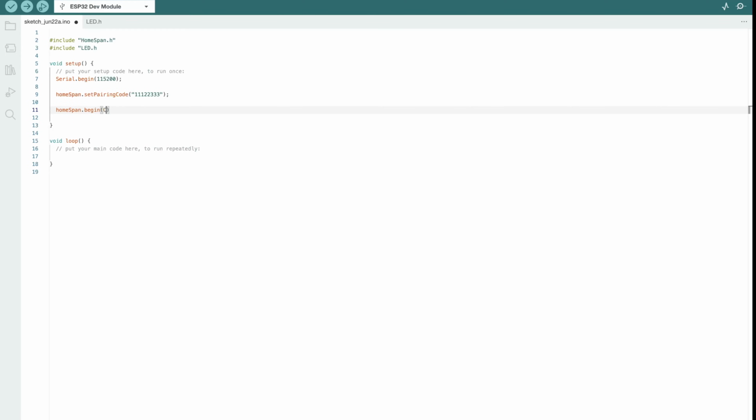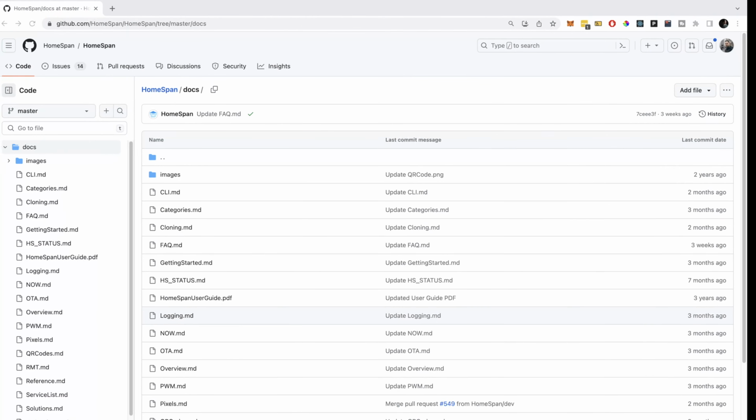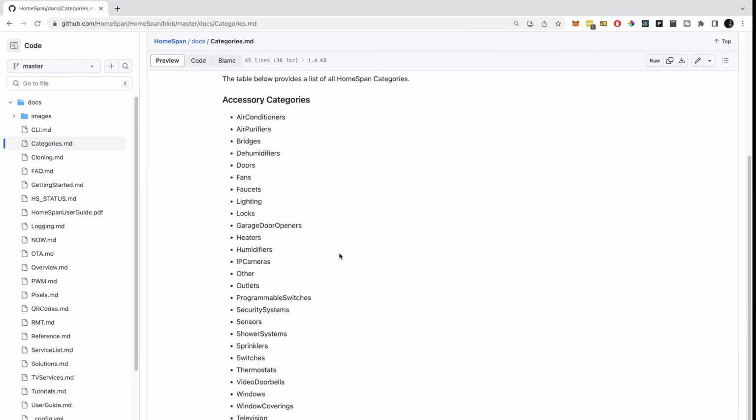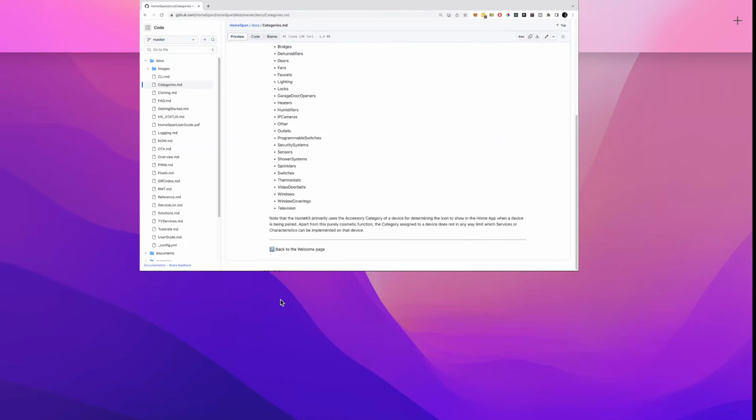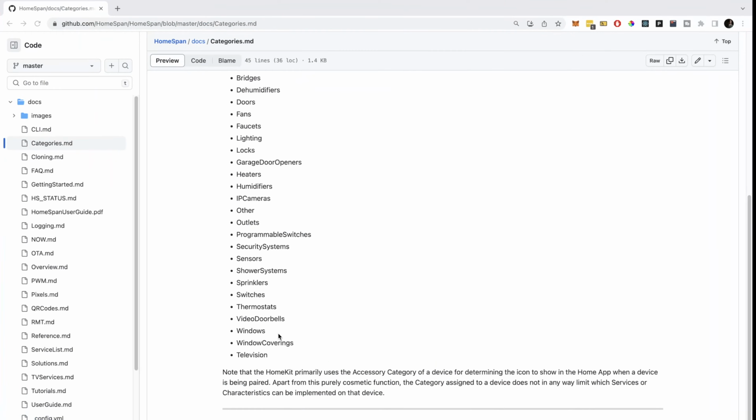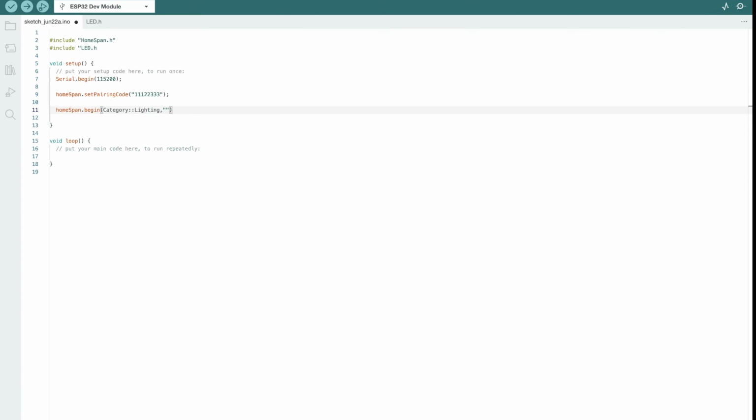We're going to put our category as lighting, and if you actually look at the docs, there are tons of different categories you can add here. But in our case, we will do lighting. And we can call this My Home LED.